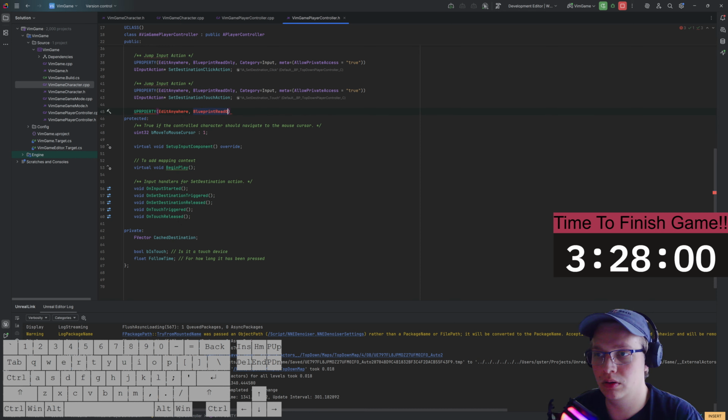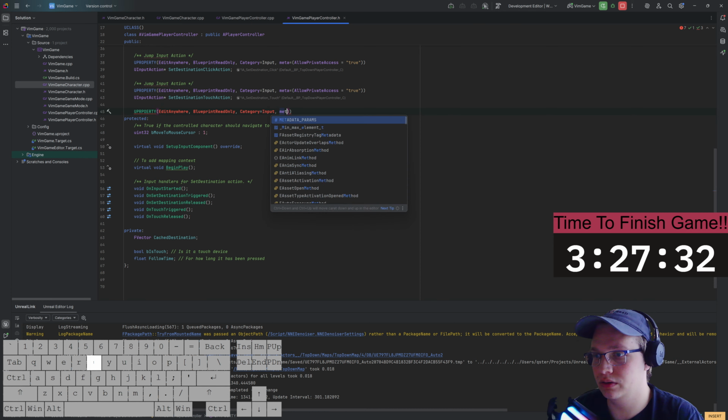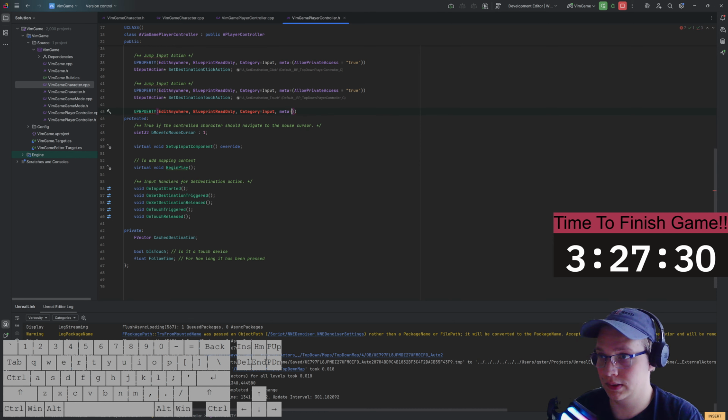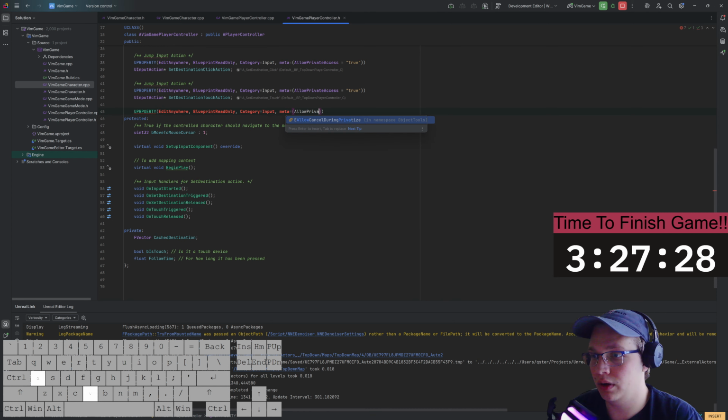Blueprint read only. Yeah. Category. No. No. Equals input. Man, I hate this autocomplete stuff. Input Y. Okay, that's going to change. Meta equals allow private access equals true.